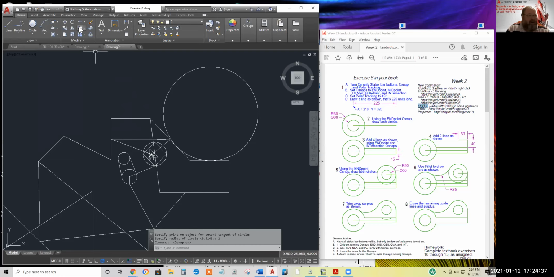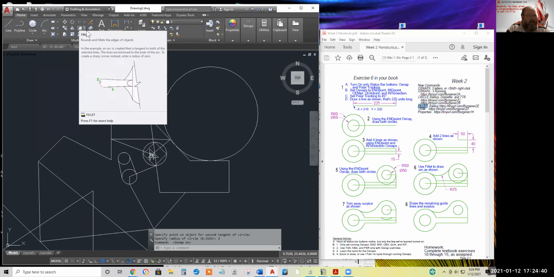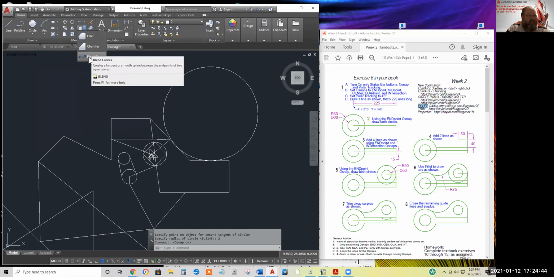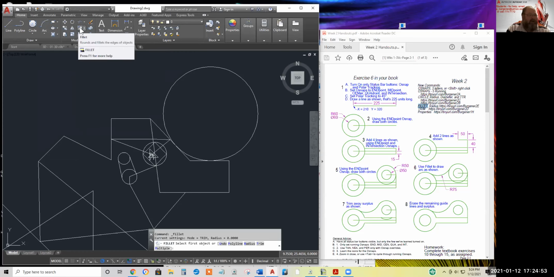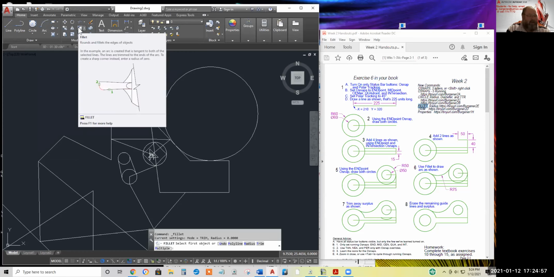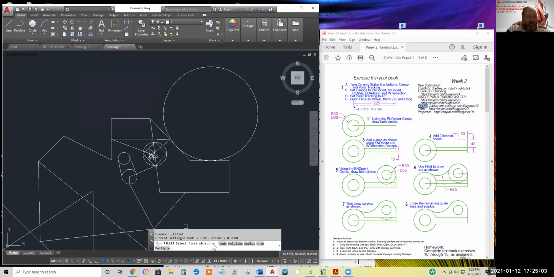Fillet icon is on the modify panel. It does have a flyout because chamfer and blend curves, kind of high tech, we won't cover. But anyway, tap on the fillet icon. I think F enter is a quick type in. AutoCAD says select first object. Notice that the radius is now set to 0 by default. Some releases of AutoCAD had it rigged to, I believe, 0.5 for some reason. People complained and they changed it to 0.